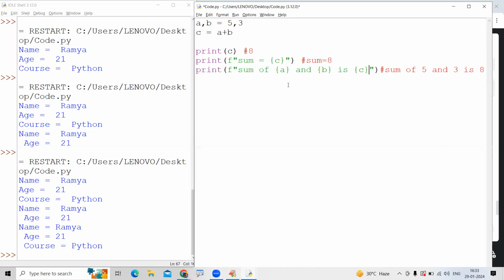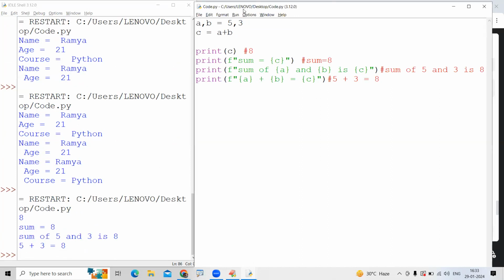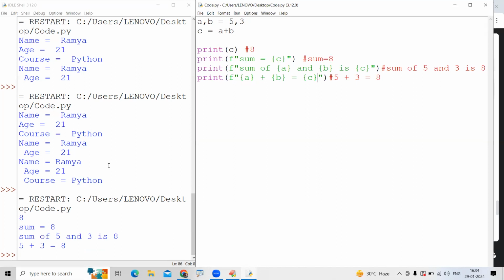Easy syntax. Sir, I want to print like this: 5 plus 3 is equal to 8. Happy now? 5 plus 3 is equal to 8. Print f-string. 5 means a, plus, 3 means b, equals c. That's it. See, the format string is important because the end user easily understands the way you are presenting.